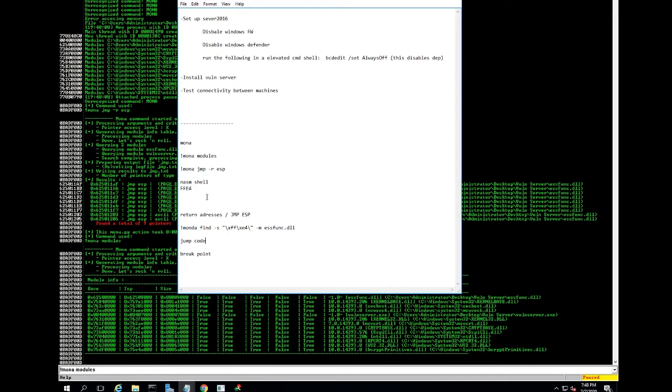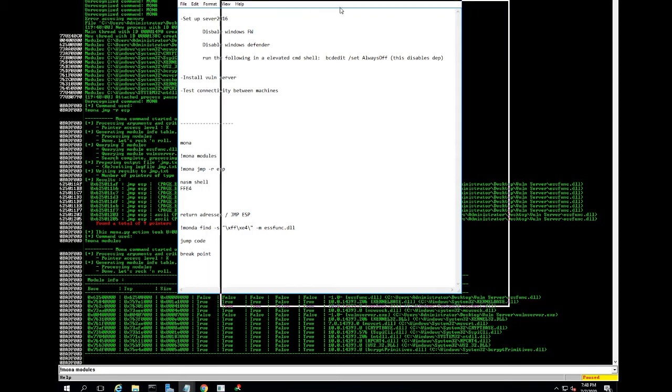So I'll head back to Windows Server, and I'm just going to bring up this little cheat sheet of the process of things we need to do. So you're going to need to install the Mona module into Immunity Debugger. You can work this out, it's pretty easy.